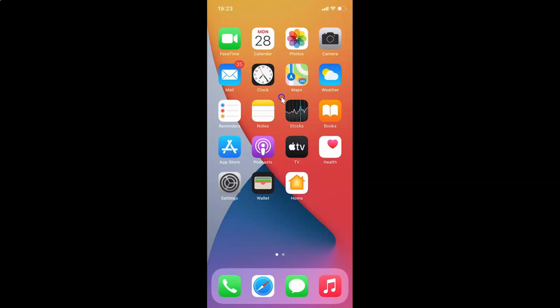Hi guys, in this video I will show you how to check how much storage space you have left on your iPhone running iOS version 14.3. So this is my iPhone device, so let us start.